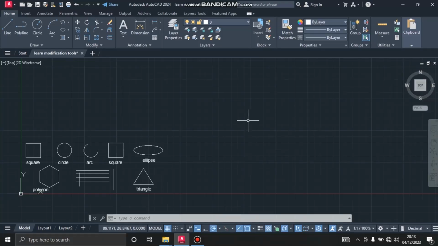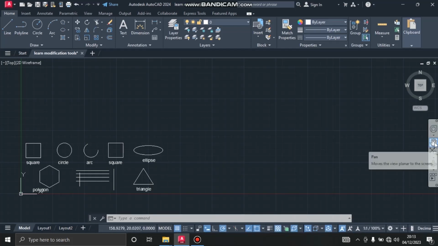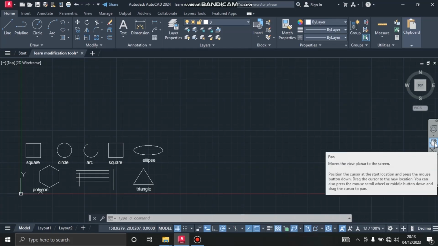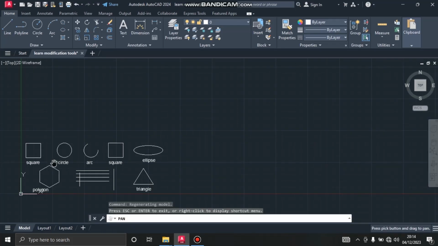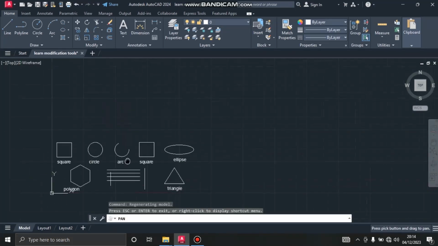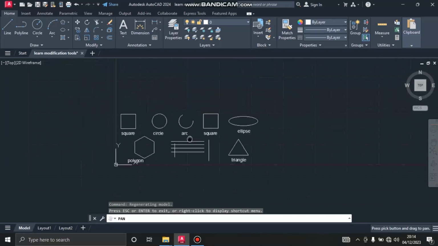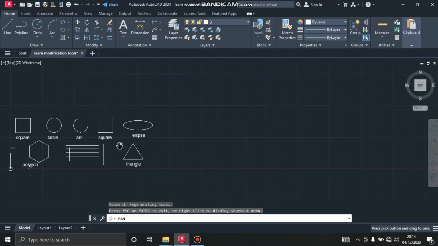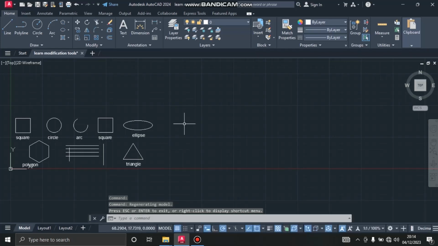Let's look at the navigation bar. Over here to the right, you can see this is the navigation bar. It has a few tools which are very useful. For example, this is the Pan tool. When you click on it, you will be able to drag and move the workspace, as you can see. It's very useful. To leave the tool, you can press the Escape key.